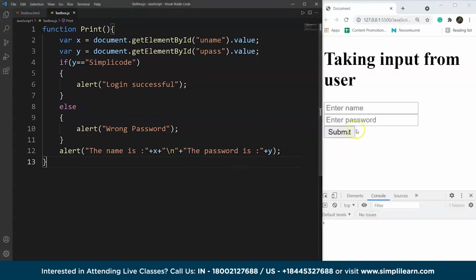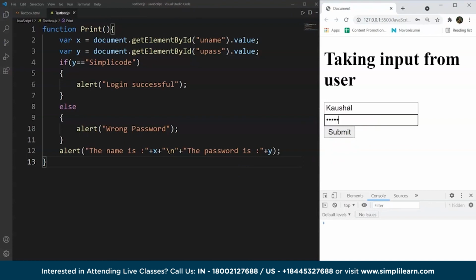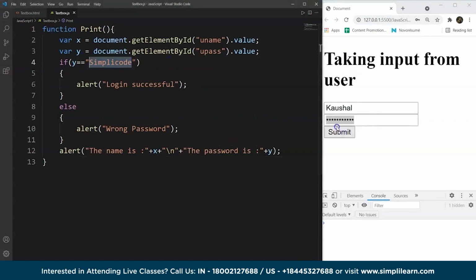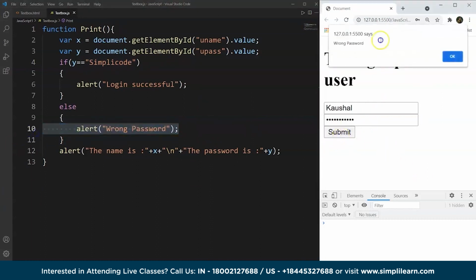So let's save it, and we'll write the name as, let's say, Kaushal. And the password, let's say the password will be different this time. We'll write Simplilearn. So this password does not match the original password, right? The original password is SimpliCode. So what we are expecting is it will return wrong password. Let's save it. The moment we press the submit button, you can see we have a pop-up with the message wrong password because the password we entered is Simplilearn.